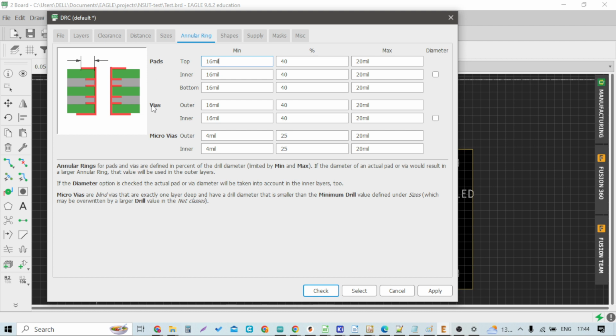And in the pads and wires option, in all the top, inner, bottom, and wires inner options, we will set the values to 16, 40, and 20. So you can look at how we have done it here. Please take a screenshot of this image also. It is highly recommended while you are doing in-house fabrication.